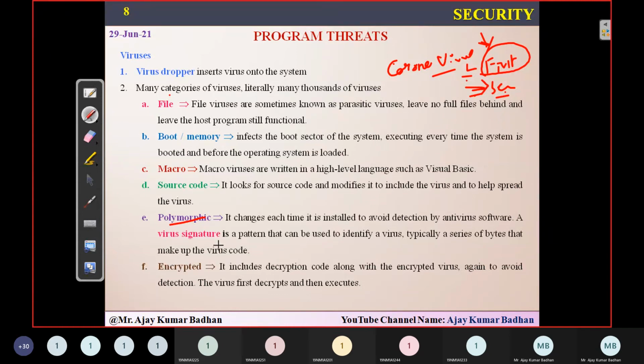Same way here also, this is a virus which will simply change its virus signature. Every virus will have a virus signature. You know that? Based on that signature only, the antivirus tries to detect a particular virus, and based on that it will try to delete it. But this polymorphic virus keeps on changing its signature, so the antivirus will not be able to identify or detect this virus. That is what it is saying exactly here.